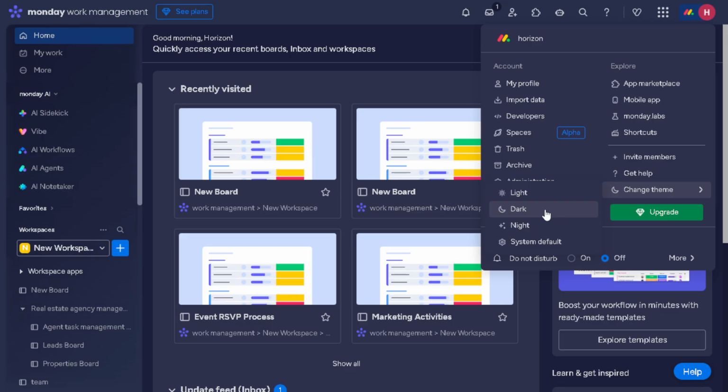And there you have it. You've successfully switched your monday.com to dark mode. Feel free to explore any additional settings or personalized themes that you might find appealing. Adjusting this setting is a simple yet effective way to enhance your user experience on the platform.